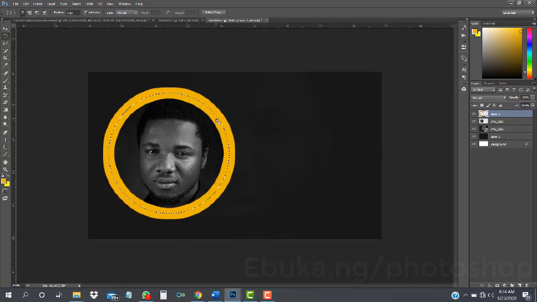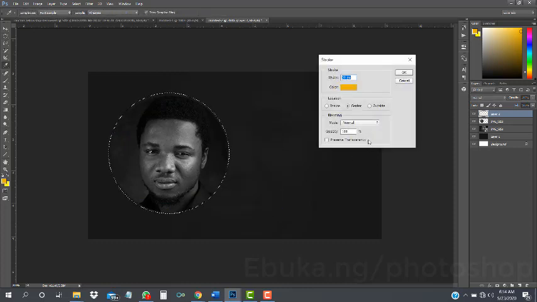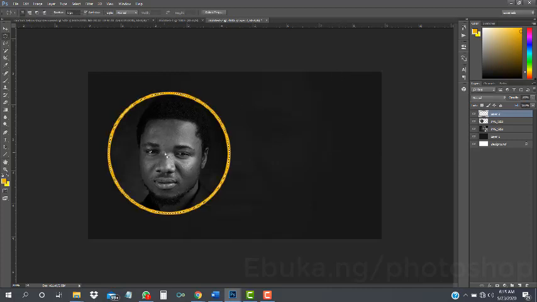Now this stroke is actually bigger than what I intended. So Control Z, right click, stroke. You can see the width here is 20 pixels. I want it to be, say, 5 pixels. Okay, good. This is what I'm looking for. So Control D to deselect. Good. You can see that our personal brand is taking shape. Our business card is taking shape now.